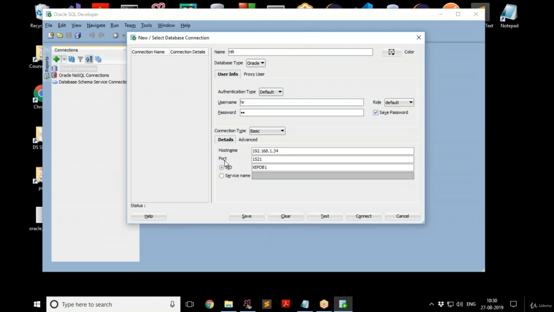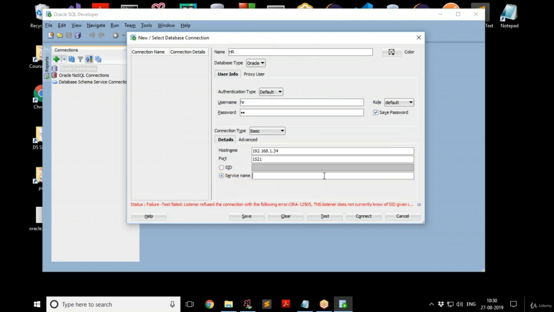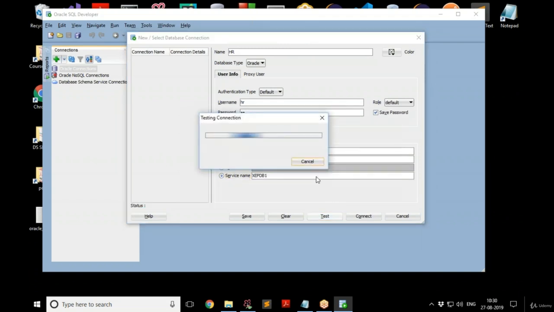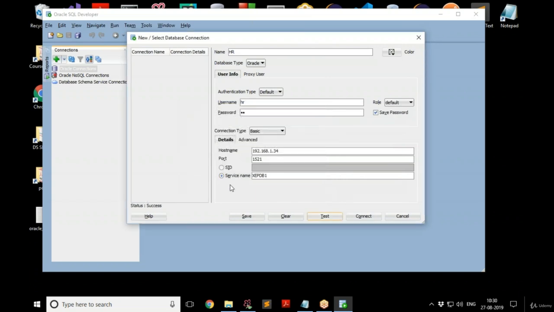This is the host name. This is the port. This is the SID. And click on test. It is going to check. Okay, well, that is actually this. So we are talking about service name, not SID. Please remember, it is service name.